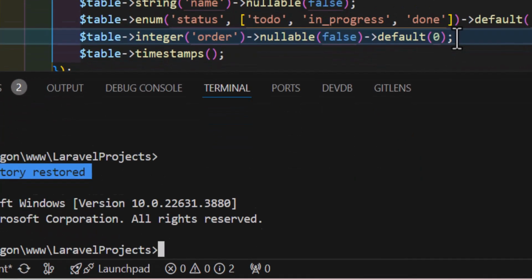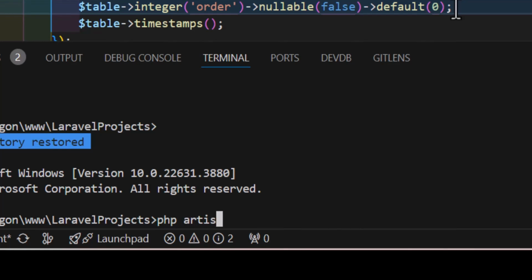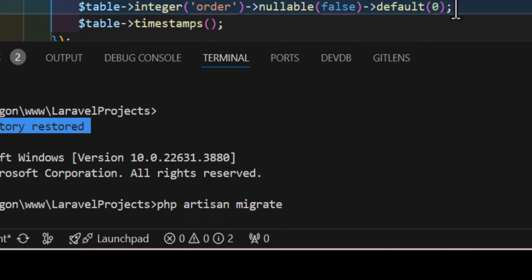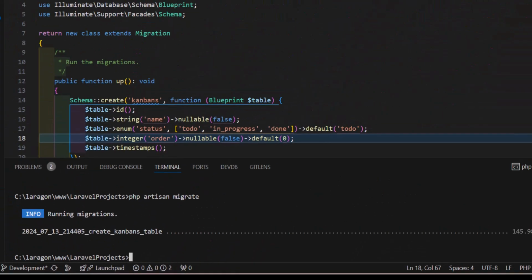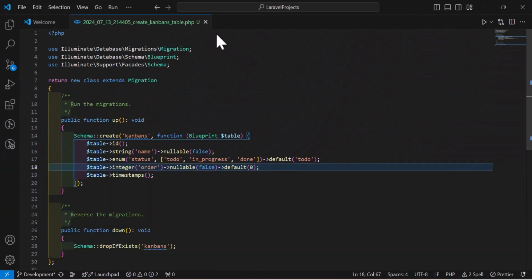Now let's run our migration. So let's type php artisan migrate, enter. Okay, migration is done.